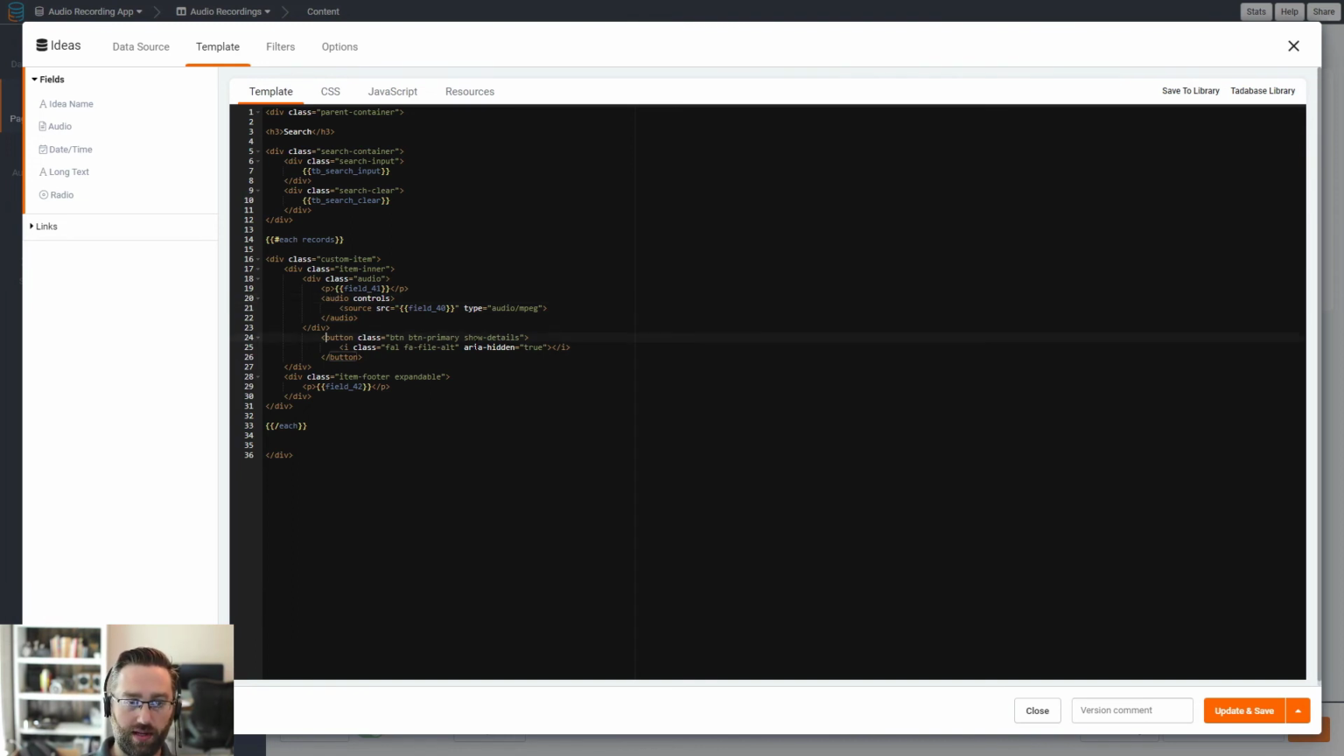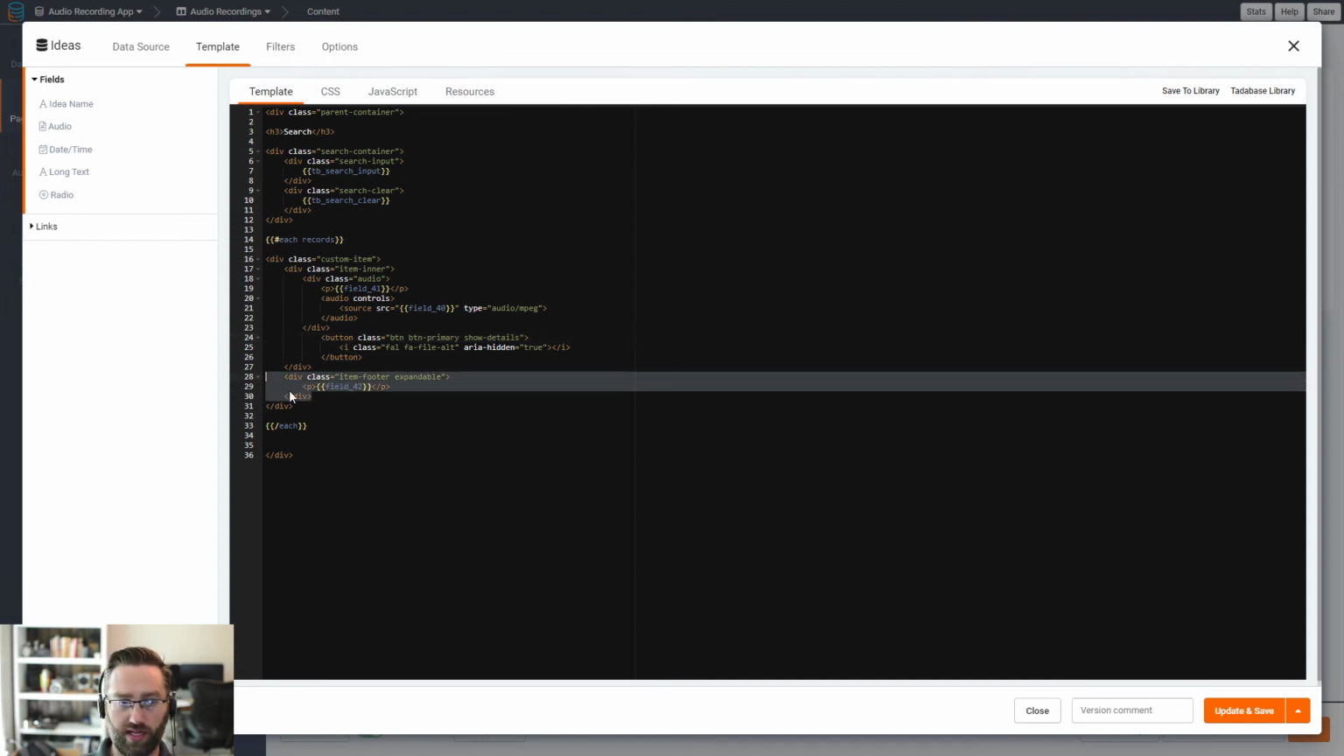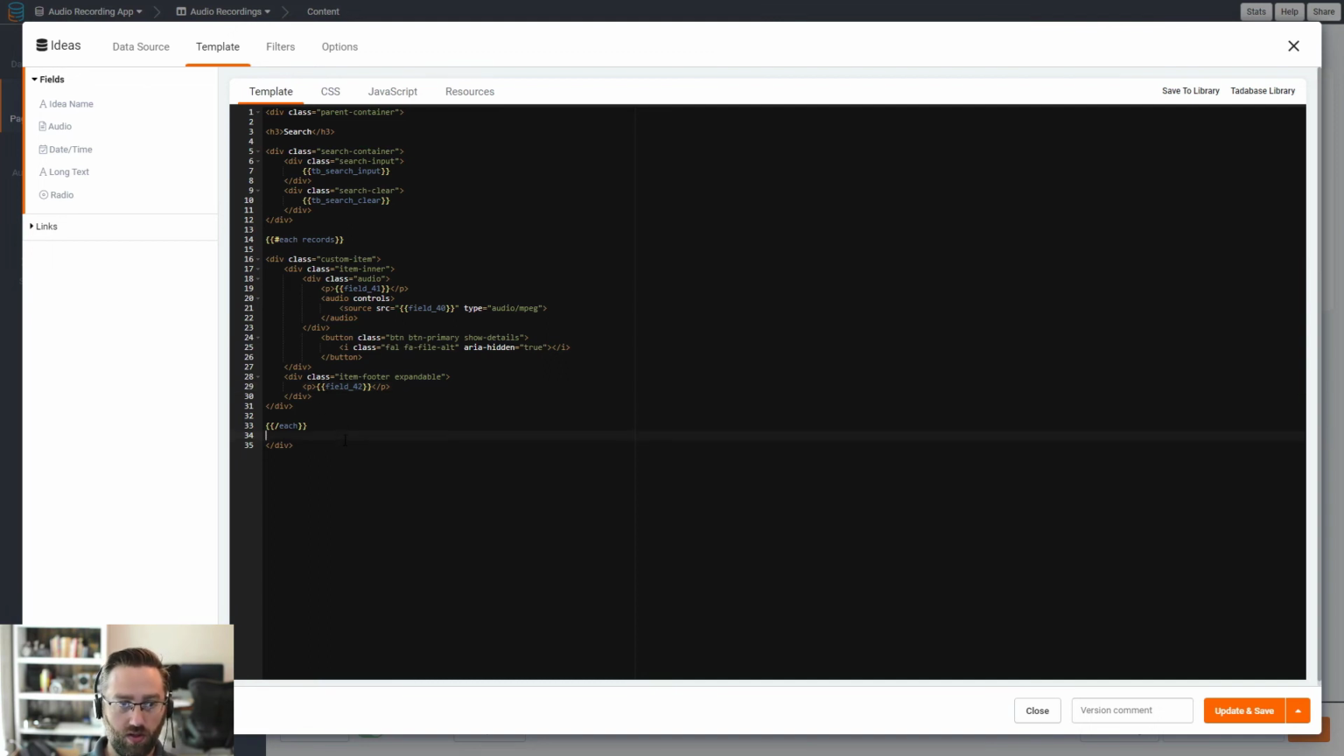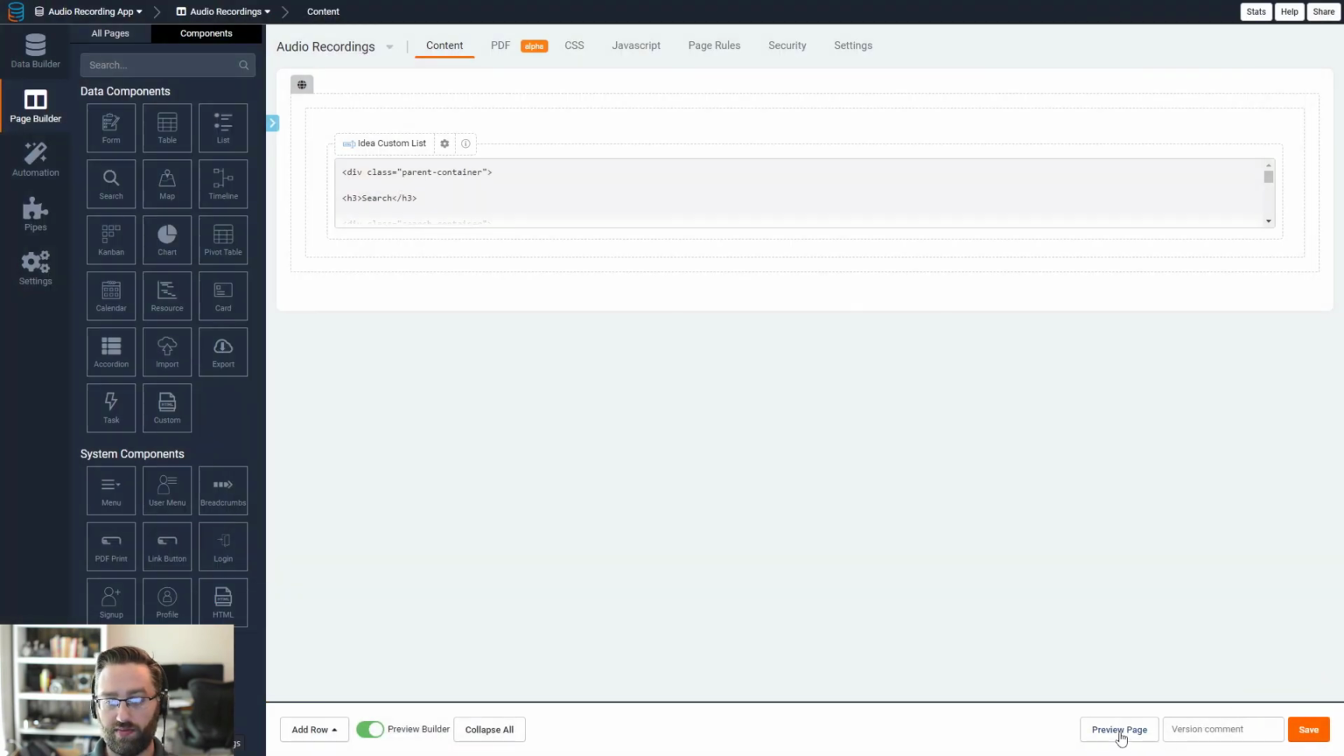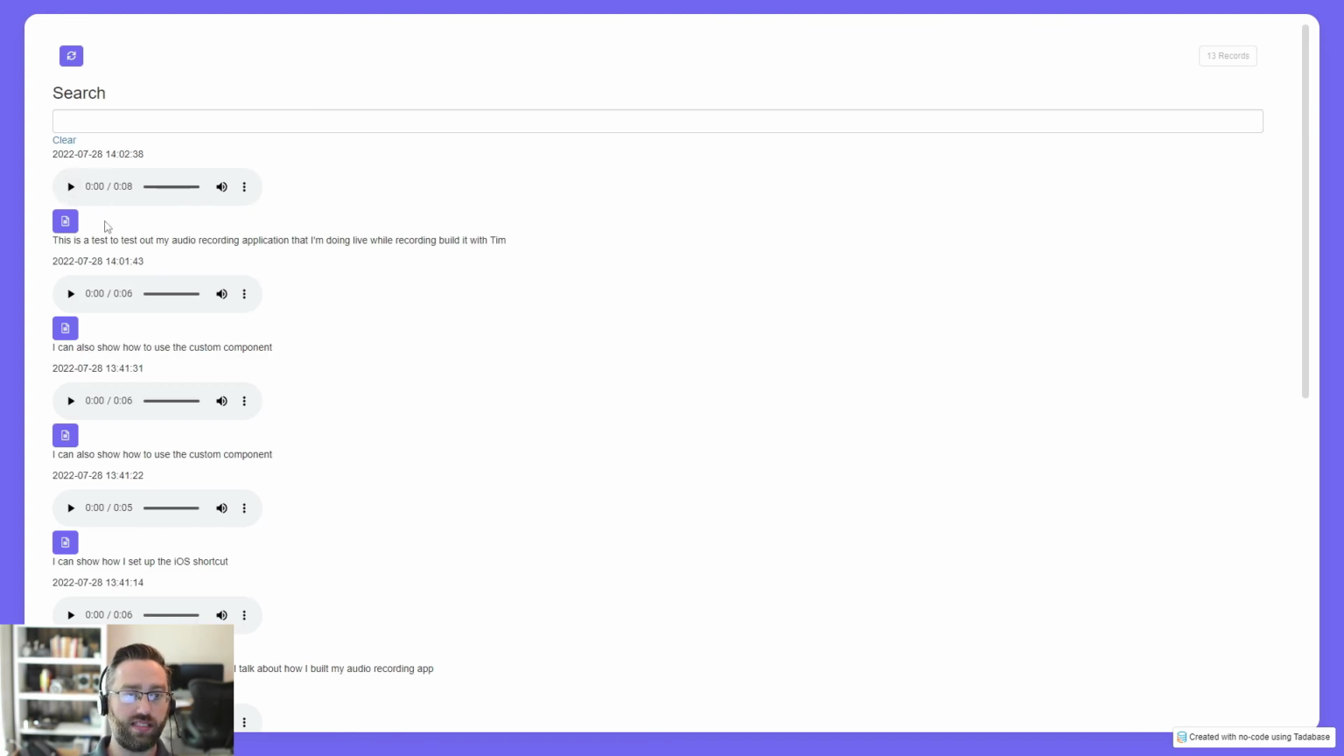Okay, and then we have a button, which is our show details button. So when we click that button, we then want to expand the footer and show the transcript. And here's all that the footer is. Okay, the footer is just another div element with a paragraph inside, and the long text field is being placed in there and shown when it's expanded. Okay, so that's great. If I save that and preview the page, this is what I get. Okay, but now I need to actually style it and make it look a little nicer.